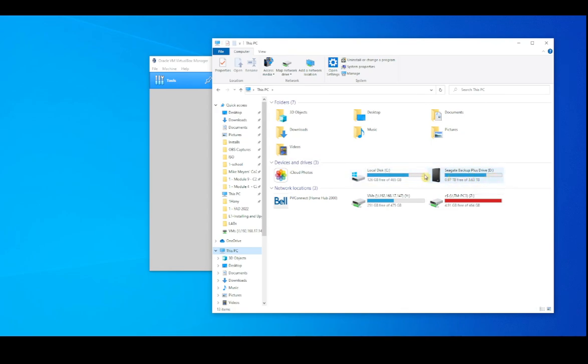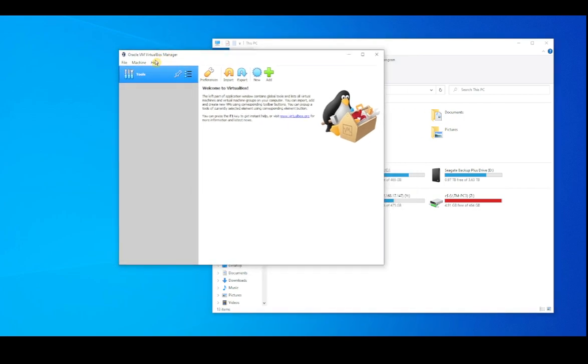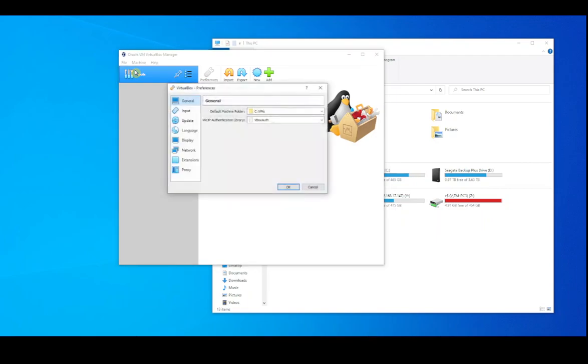To change the location, because by default the location is under the user's profile and there is a folder called VirtualBox, you go to File, Preferences, and here you can set the default path where you want all your virtual machines to be created. If you don't do that, they will be created automatically in the default folder, which is on the C drive. So you can predefine that before you create the virtual machines.